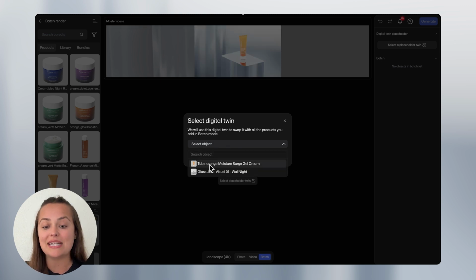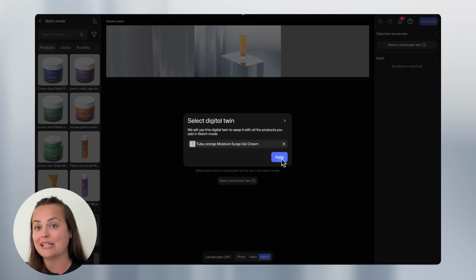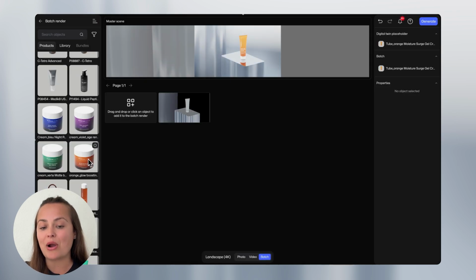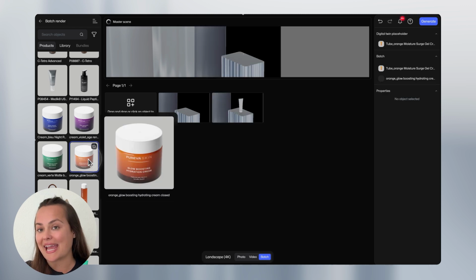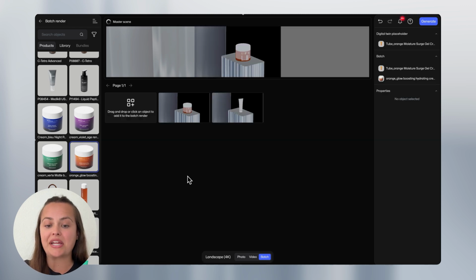In my scene right now, I have two elements. I have the podium and I have my cream tube. So I'm selecting the cream tube, and that's the item that will be replaced each time. Then I can go into my product library and choose the products that will be swapped in. In this case, the full Pure Vaskin range from this product.